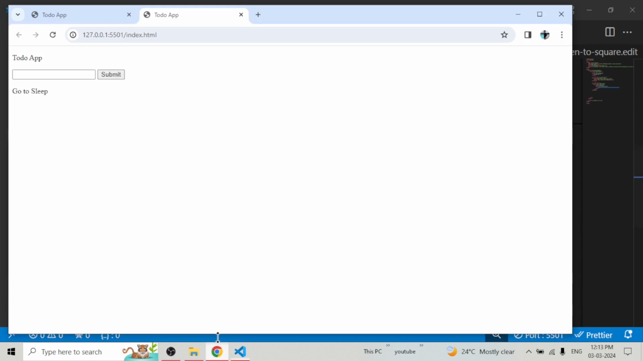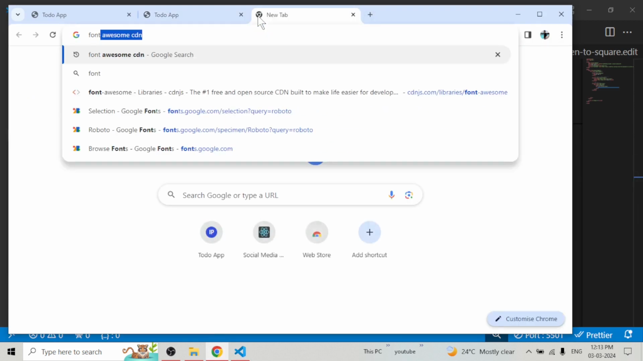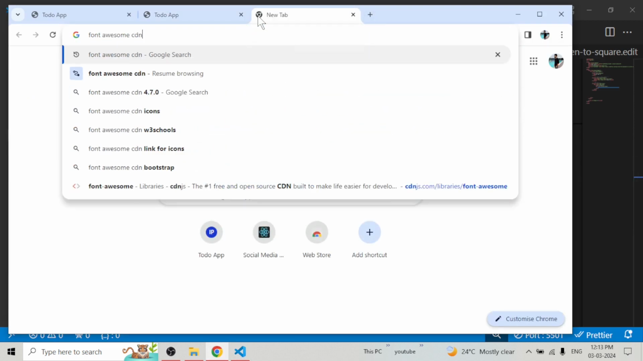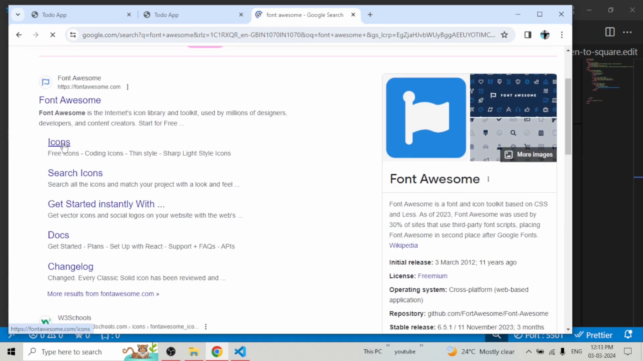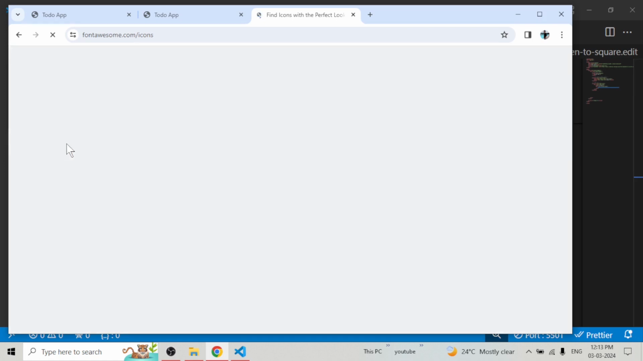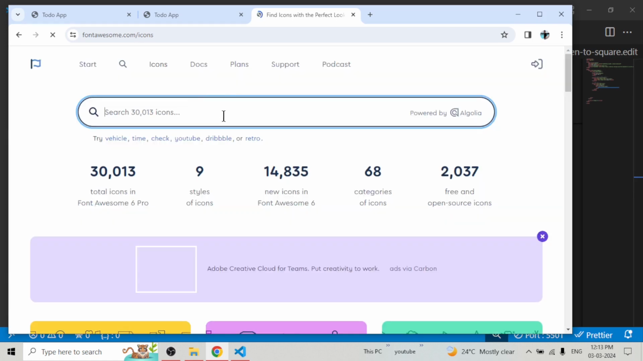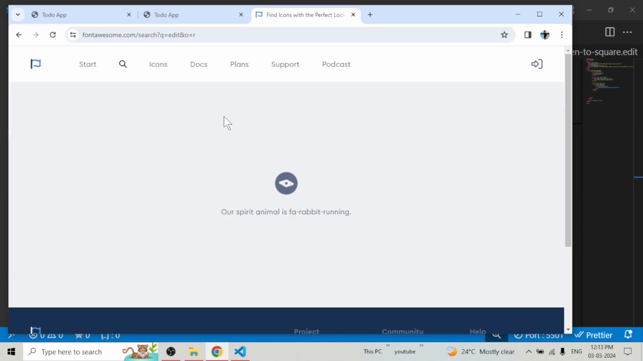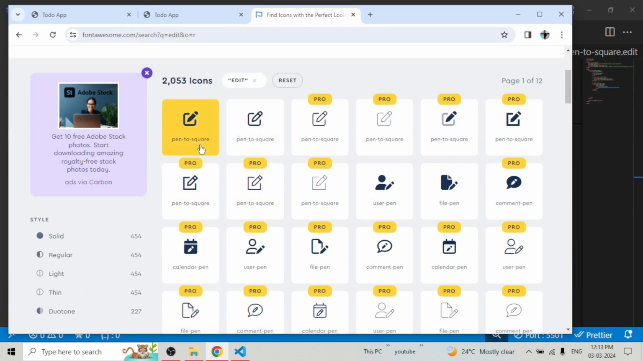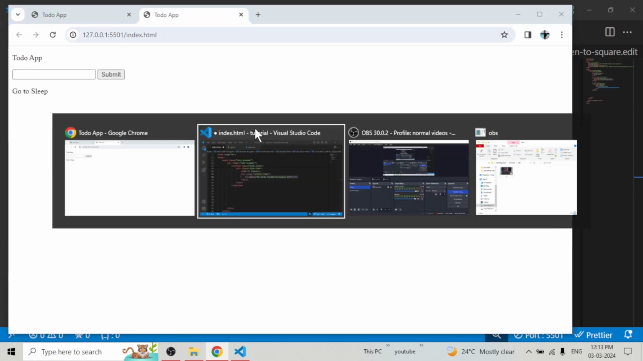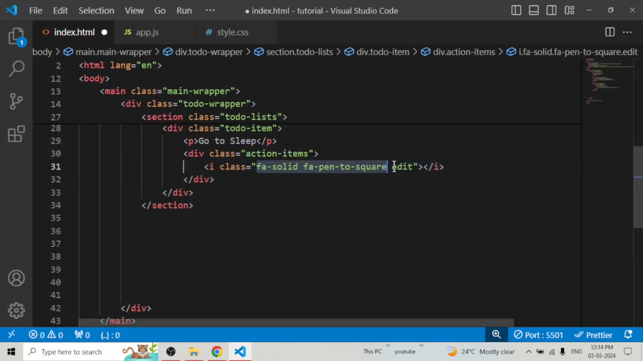You can just visit Font Awesome. If you visit Font Awesome, you will get the icons over there, right? If you go here and search for edit icons, you'll get all the icons. So right now I'm tagging this, I guess, and it's not that, but exactly I don't remember, but you can just copy this code, right?